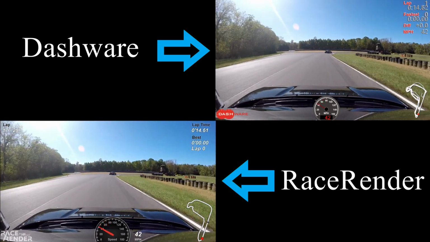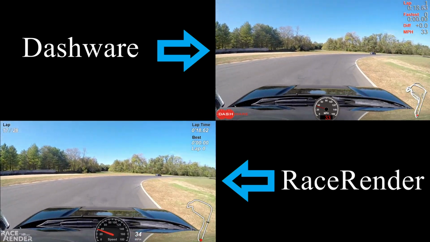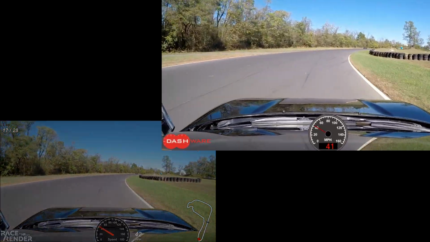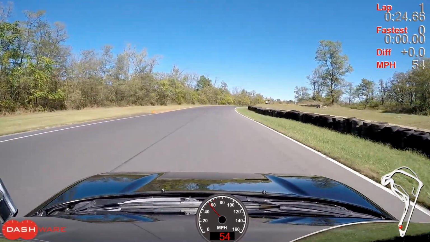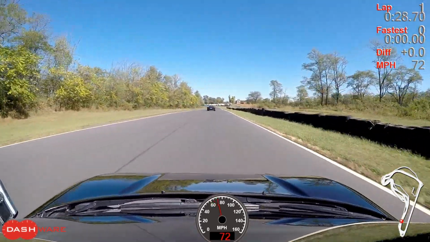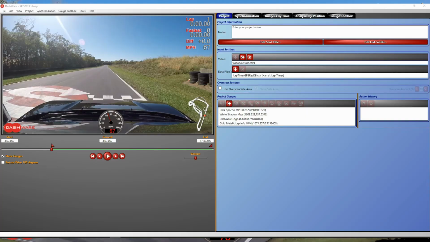I previously tried a free version of RaceRender, but for this video purchased one of their premium versions to remove some of the limitations present in the free version. Starting with Dashware, video from which is now running in the background, it's a pretty simple program, and although the user interface isn't the prettiest thing I've seen, it is intuitive to navigate and easy to use.